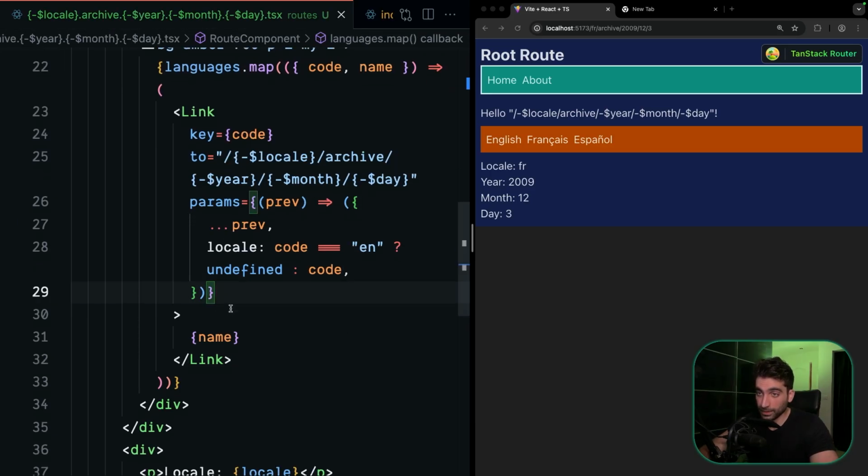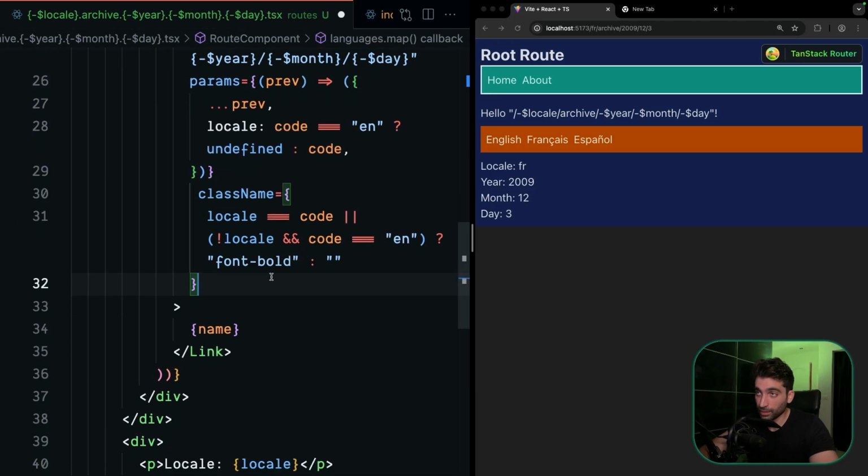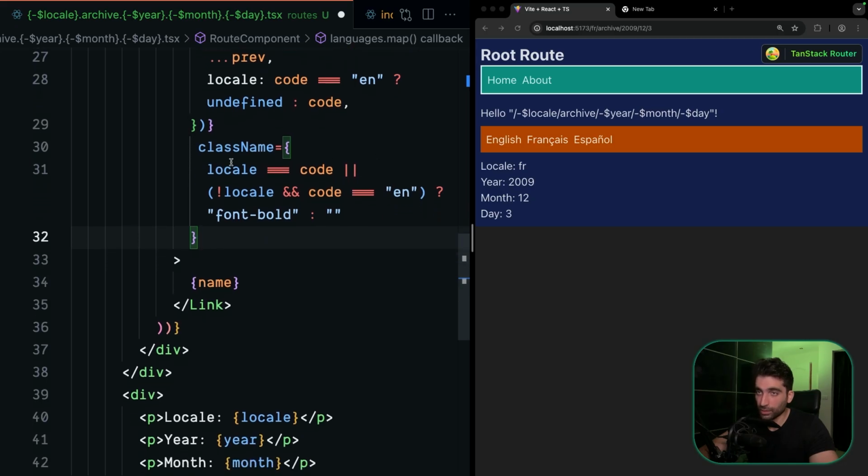I'm also going to add this className here to highlight the currently selected language. So if the language is equal to the current code, or if the language is undefined and the current code is English, then we need to highlight English. So we are going to make our font bold in these cases.